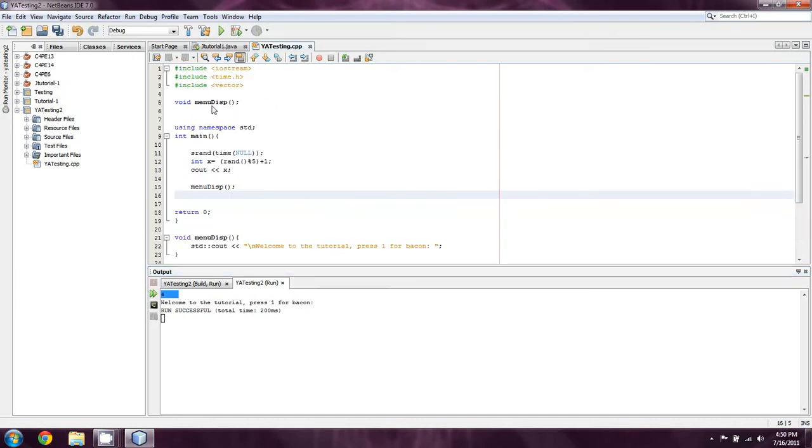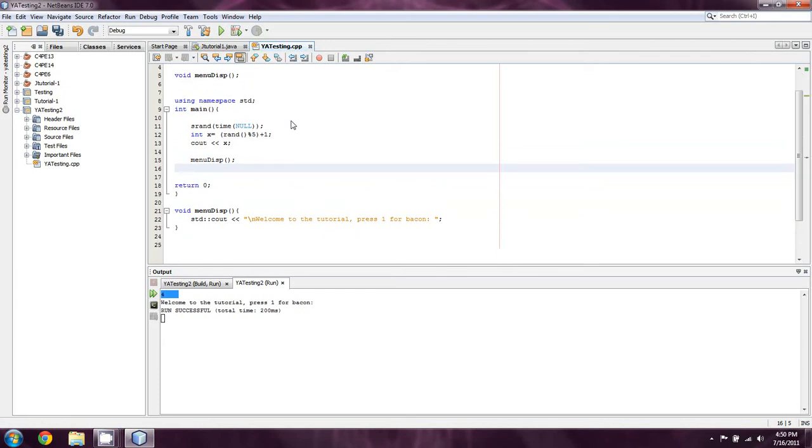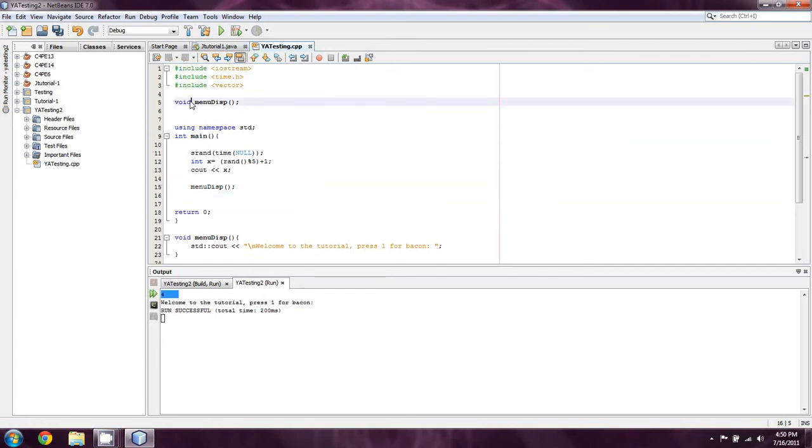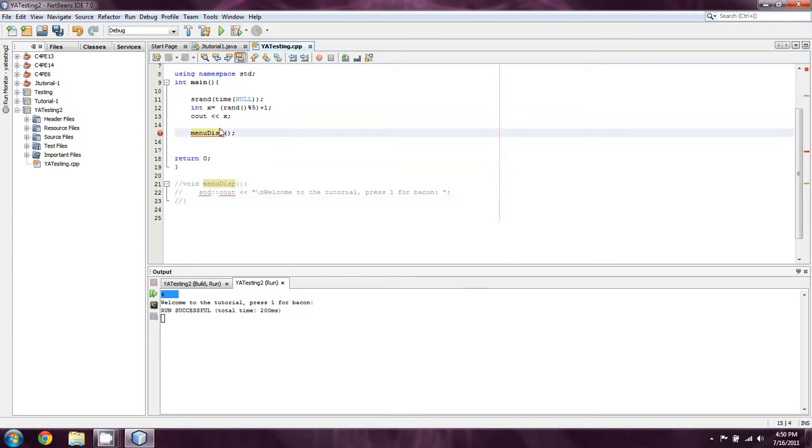So, a function is basically 2 parts. Number 1, it's the return type, and number 2, it's what you can pass into it. In this case, menu display, it's pretty boring. We don't pass anything into it, and it doesn't return anything. So let's take something that will actually return us something and play with that a little bit.